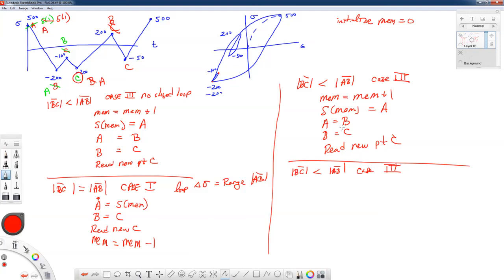What do we do when we have that? Well, we're going to add a memory point. So memory is equal to memory plus 1. And right now that brings us to 2. We're going to store our point A. So that means this one is going to be S2, where S is a storage matrix. This is going to be our new point A. It's going to be our new point B. And then we're going to read in a new point C.